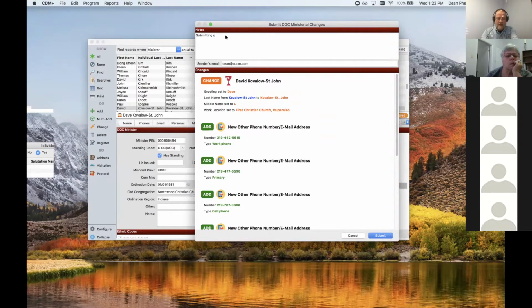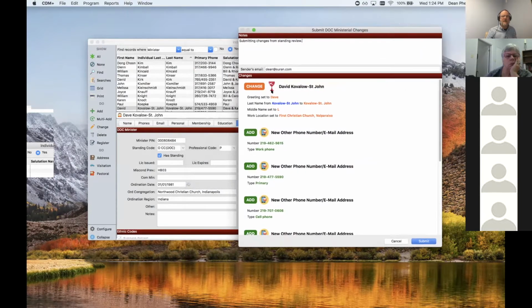So, submitting changes, standing review. Hey, Dean, can I just say, I noticed on this one that the work location is set to First Christian Valparaiso, and generally the work location in our database is used for chaplain positions, and we put all churches on the church tab in our database. So my expectation is that what you generally do when you see one like this is ignore that change. That's correct. Yes.